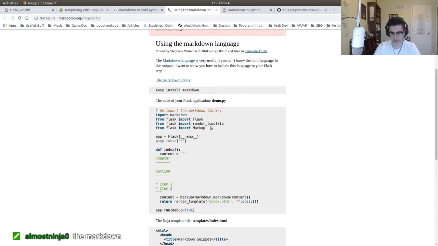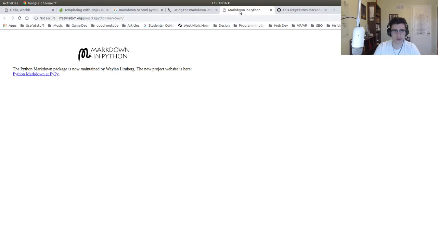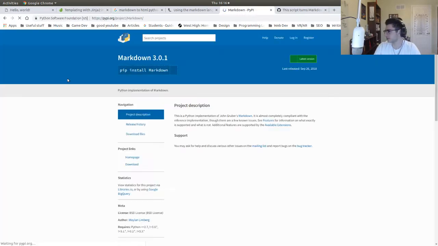Markup, markdown dot markdown content, render template index content. Is the content HTML? Yes, it is. Why does it say locals? I don't know. Oh, the markdown. The markdown's just on my file system.